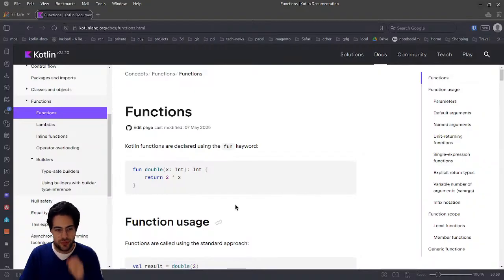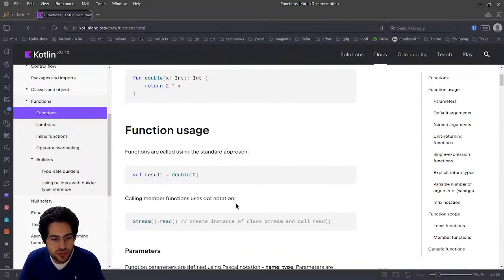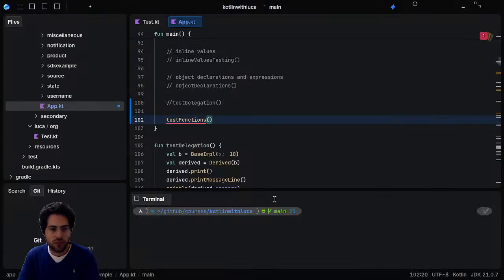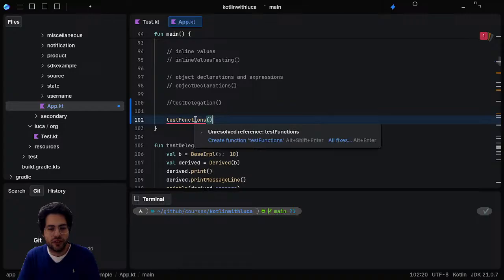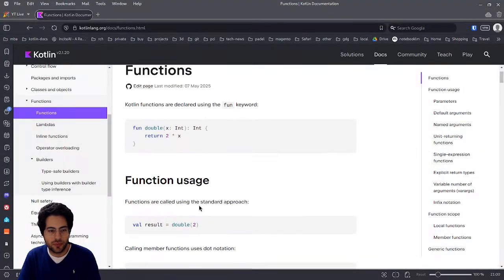So today we're going to talk about functions and also lambda functions. Let's just start with it because it's going to be a little bit long, probably. We have already talked about functions in the past, so this will be mostly a recap.